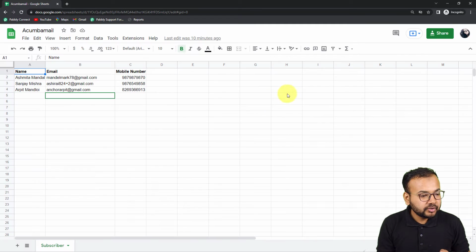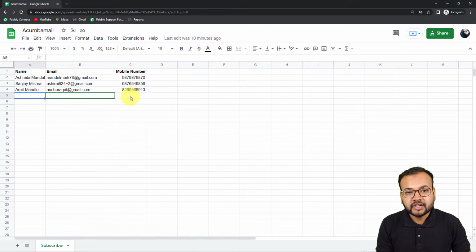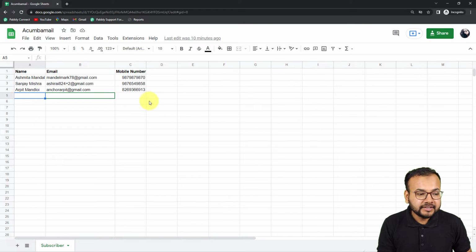So let me show you. Our trigger column is this C column. As and when you fill this C column, that is going to trigger this workflow. So whenever you add a new row, first fill the name, then the email, then the mobile number, because this is the trigger column and it will trigger this workflow. And as it triggers the workflow, the data is going to be fetched and a new subscriber is going to be added in Acumbamail, right?